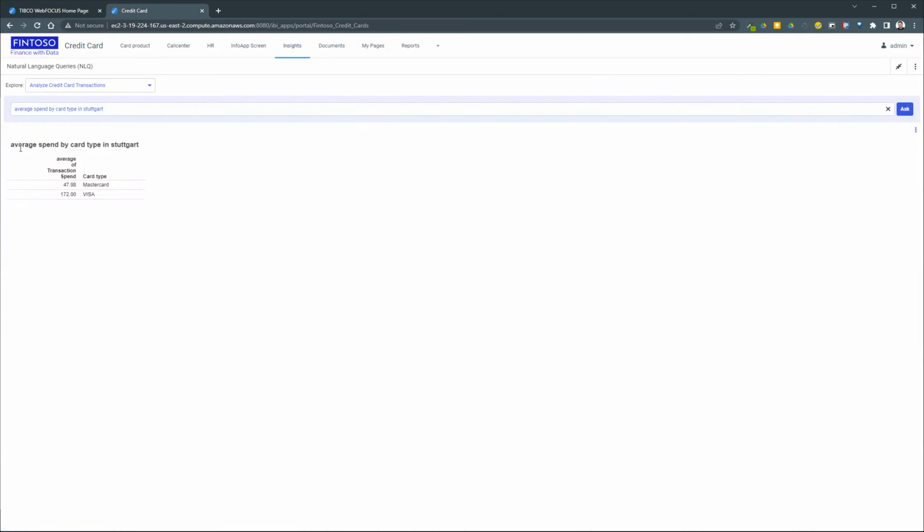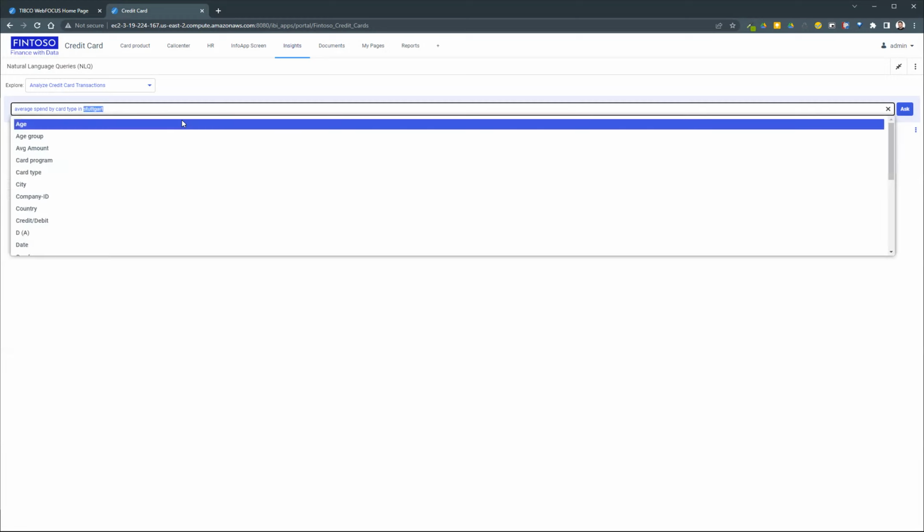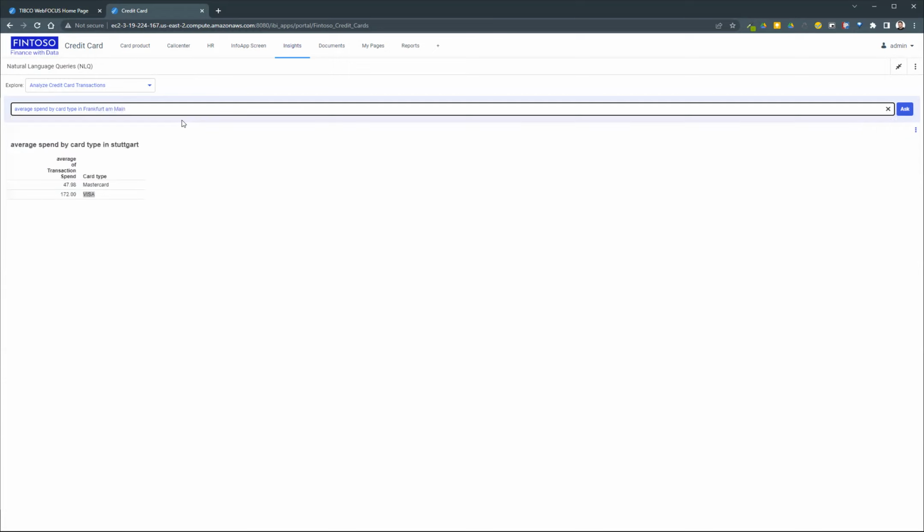So now we got the average spend per transaction, and we see there's a slight difference in spending. So it seems that we're spending more money on average with Visa card in Stuttgart. So let's maybe focus on another city. Let's go to Frankfurt Main. Let's take a look at how it looks in that city.